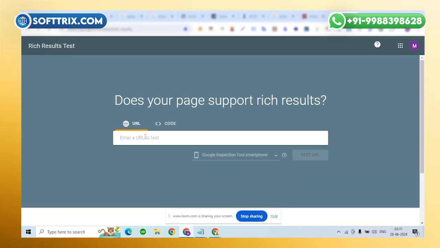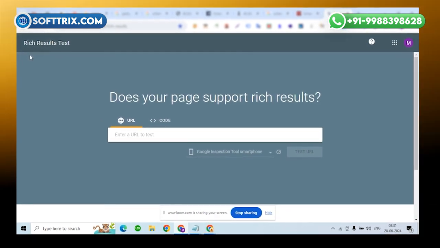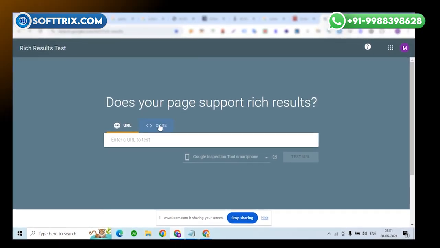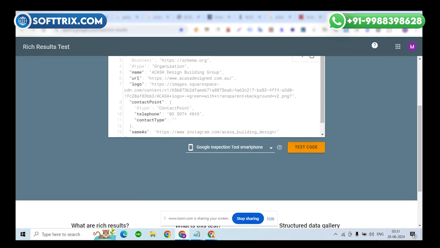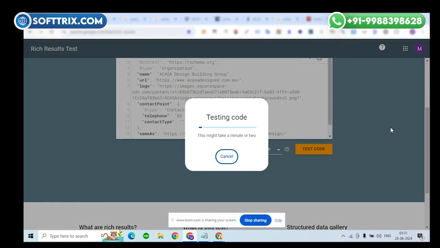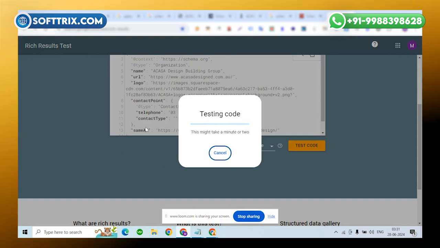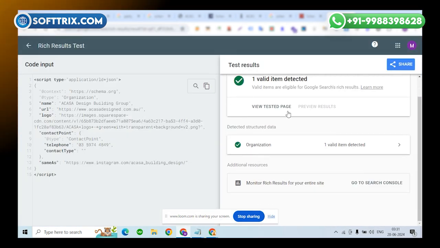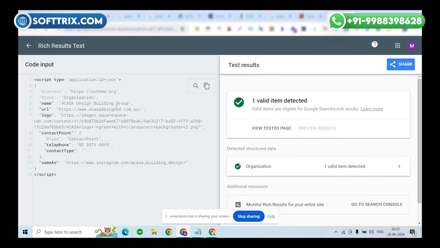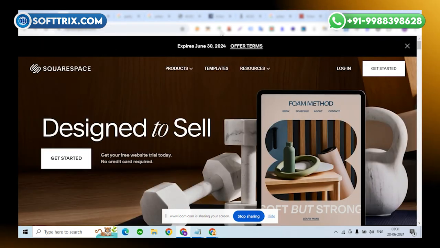There is also another tool you can use. This is the rich result test tool, and you also have to paste your code here and test it before implementing it on the website. So now you can see it is testing our code. You can see there is no error in this code, and now we are going to implement this on our website. So go to our Squarespace dashboard.